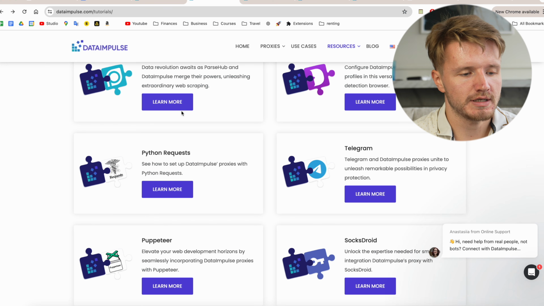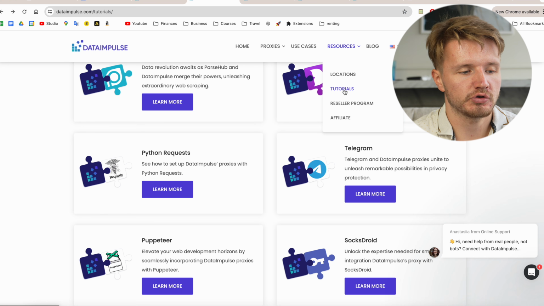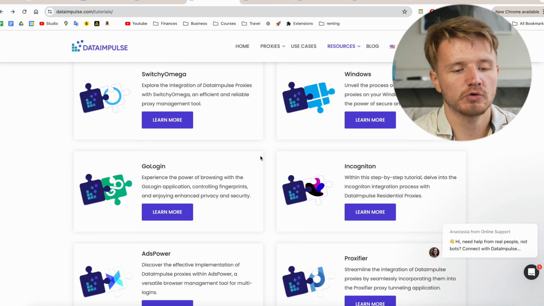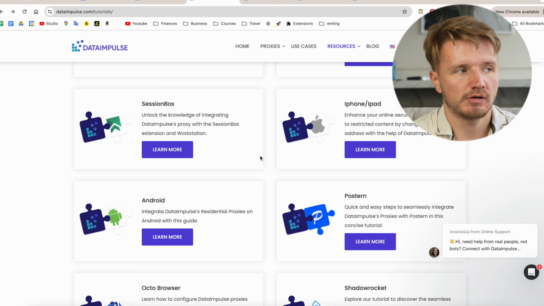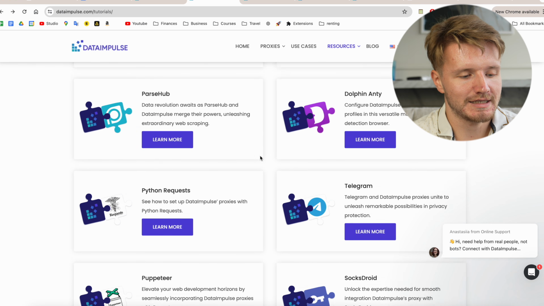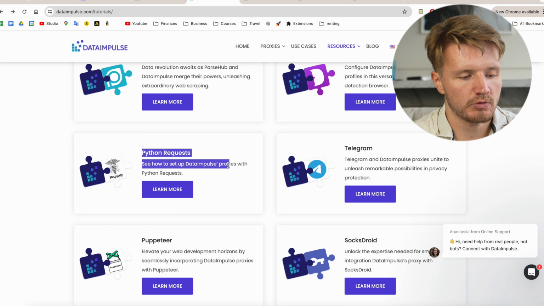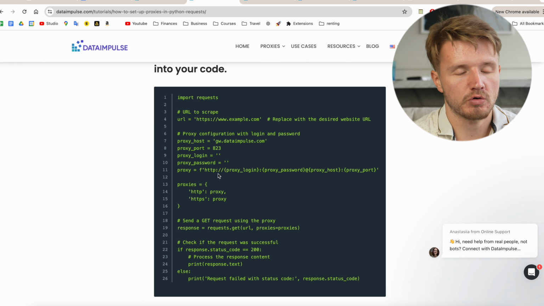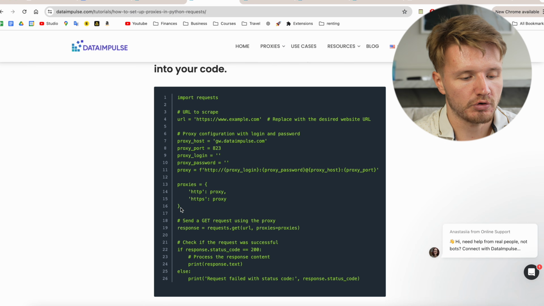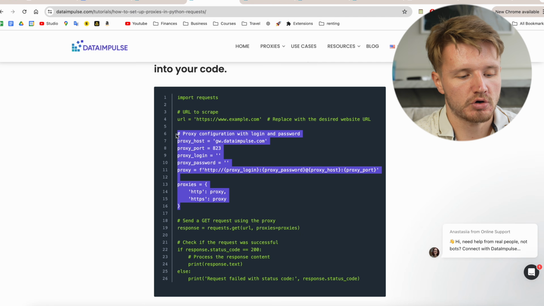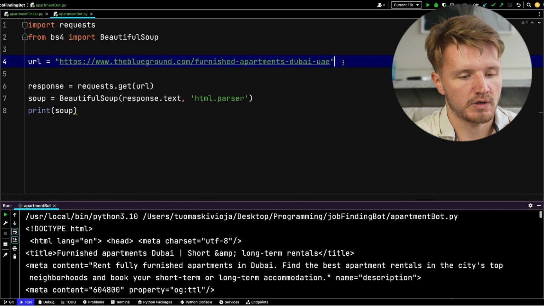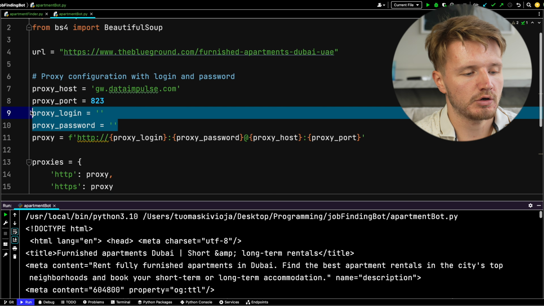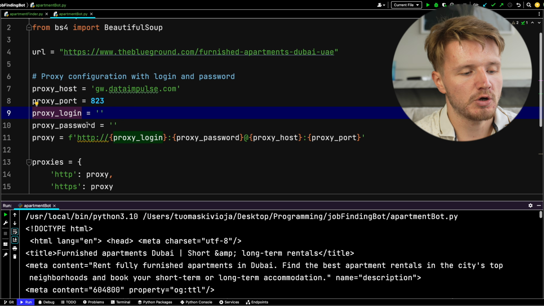And then what you can do is go to the tutorials site on the DataImpulse website. That's going to have a bunch of easy to use tutorials for whatever you're using to build your web scraper. What we are using is Python requests, so we're just going to find Python requests from here. We're going to click on learn more, and it's just going to give you a couple of lines of code that you're going to want to copy into your project to add these proxies to your project automatically. So what we're going to do is go in here, copy paste these, and you're going to have these two in here that you're going to need to fill: your proxy login and your proxy password.